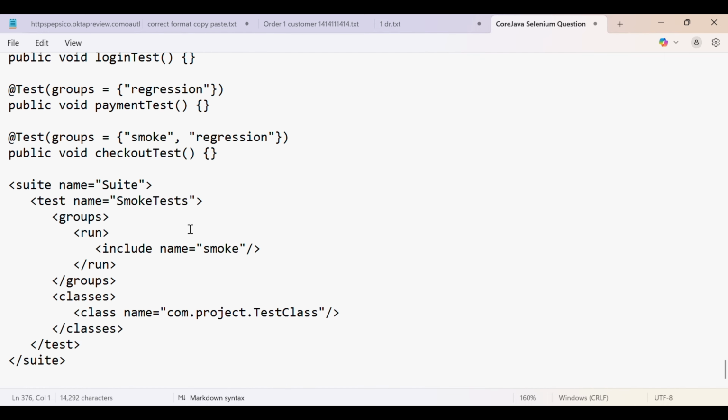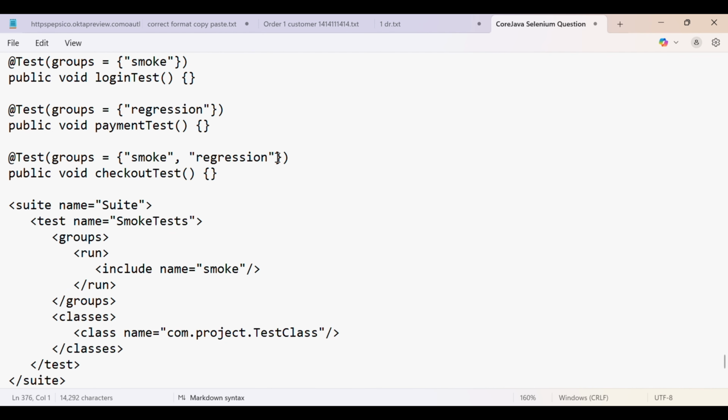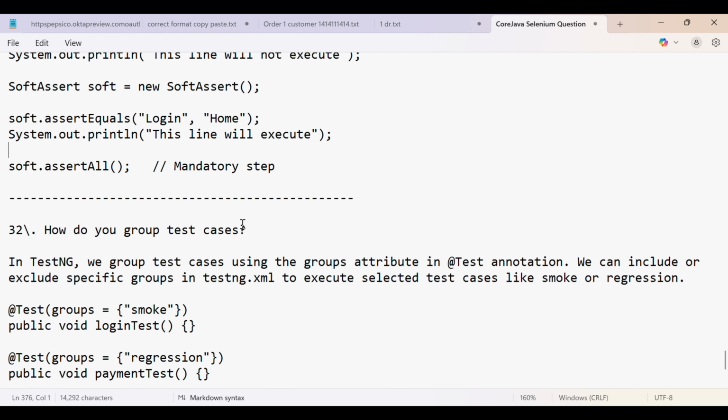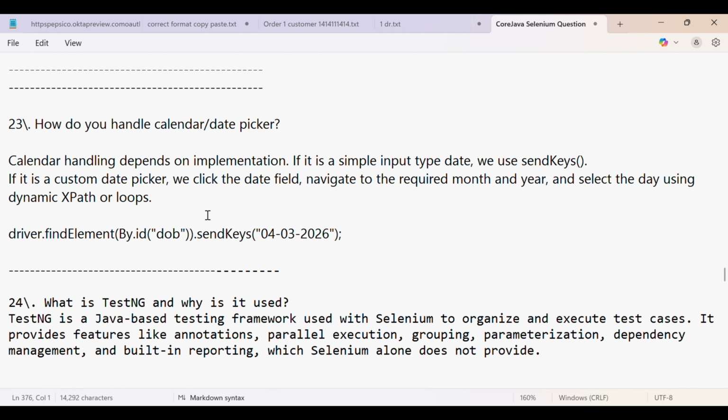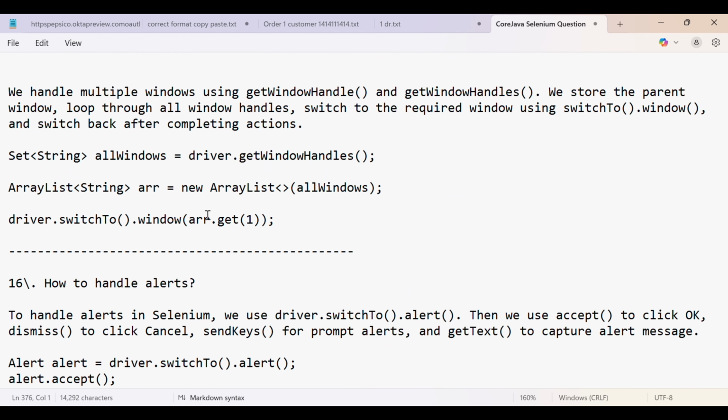So these are the important Selenium and TestNG related questions. I hope you liked all the questions and you will prepare well so that you can easily crack the interview related to automation testing.